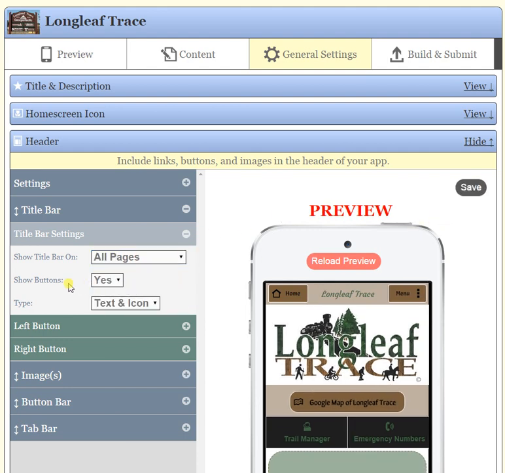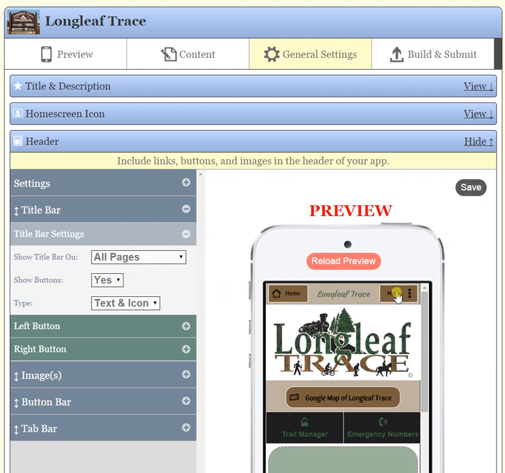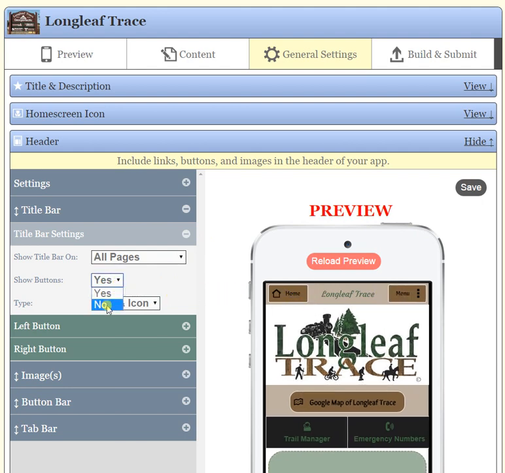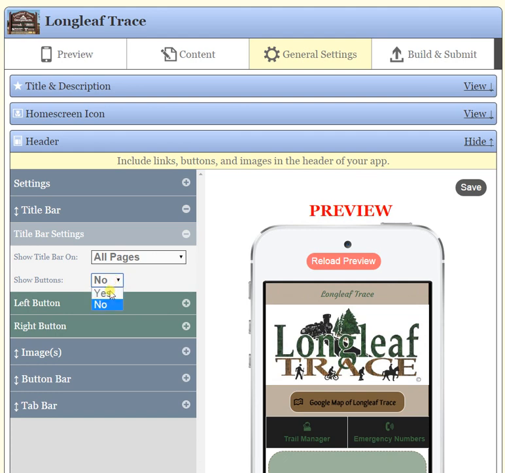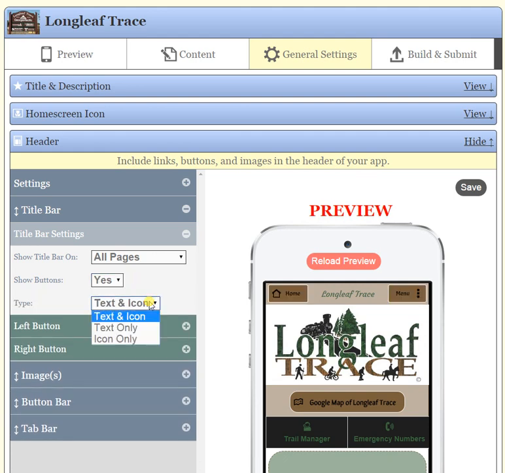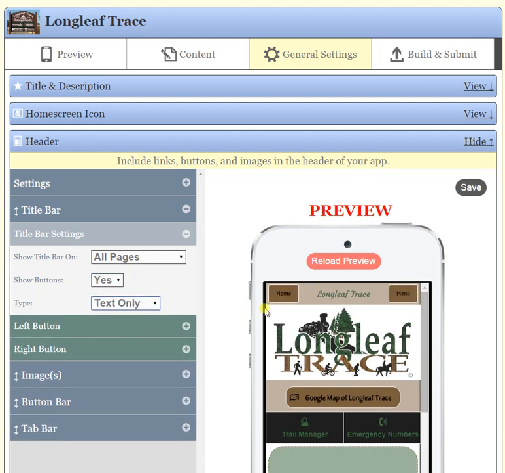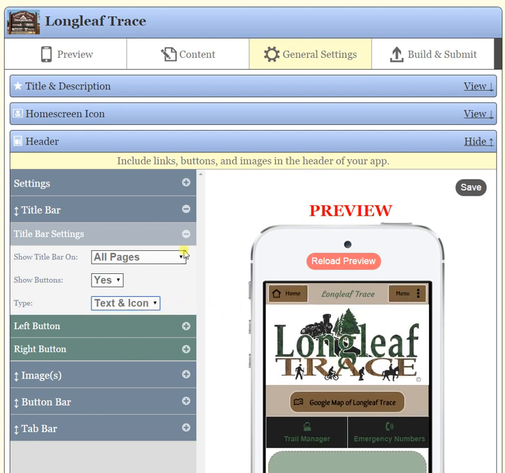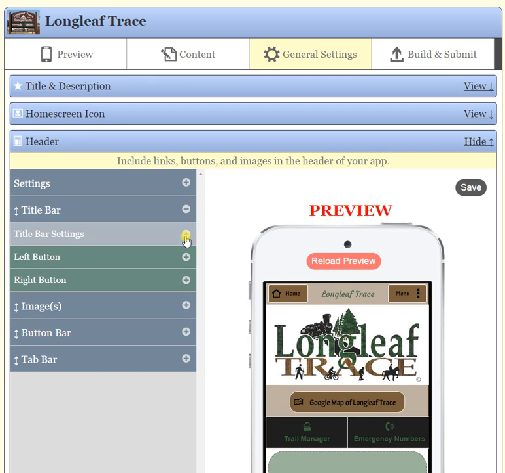So here on the title bar settings, I can show the buttons, and just watch the buttons here. It says yes or no, and takes them away for whatever reason. Type is text and icon, which shows both, then text only, pretty self-explanatory, and icon only. That's it for the title bar settings. So now we have the left button and the right button.